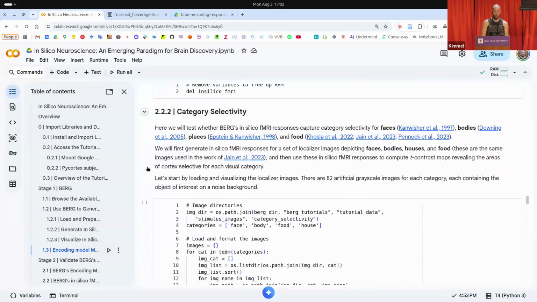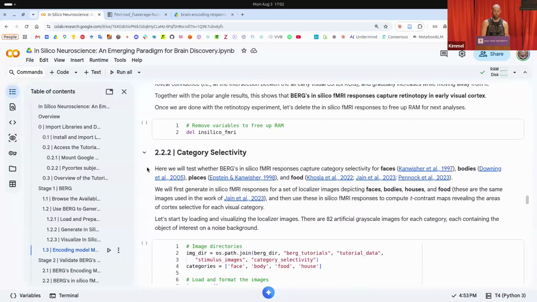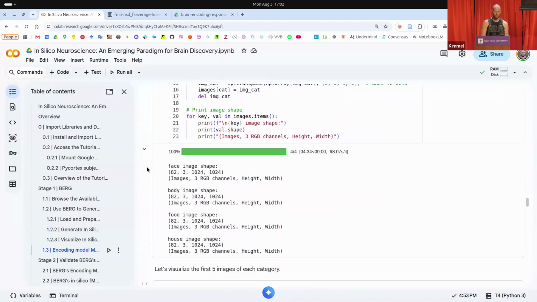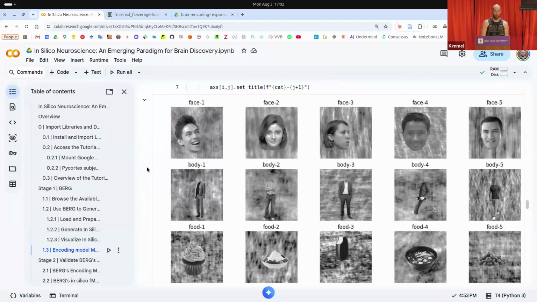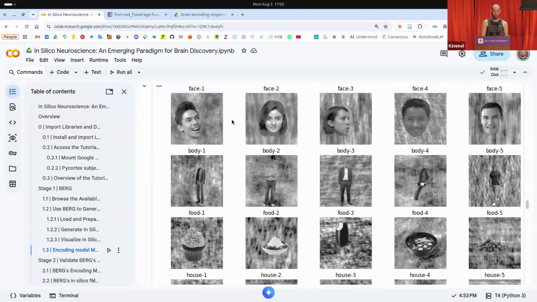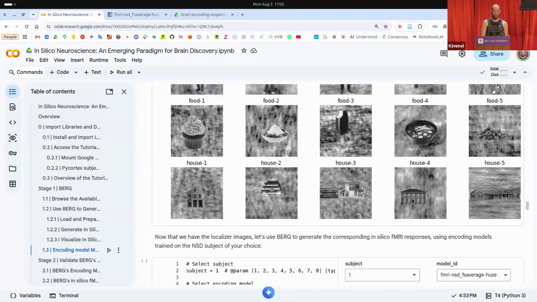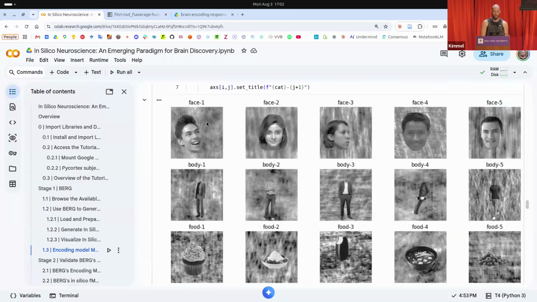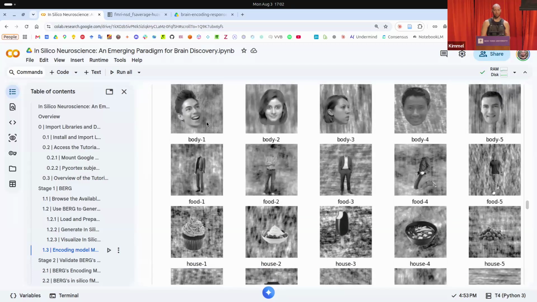And similarly, we can also do this for category selectivity. This I was also showing earlier in the talk. The only difference here is the stimuli. So you have these images of faces, bodies, or food, or also houses. And one thing to notice is that these stimuli are, if you will, out of distribution with respect to the naturalistic stimuli on which the models were trained.